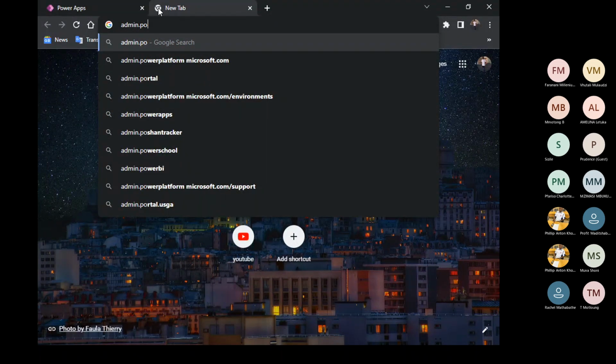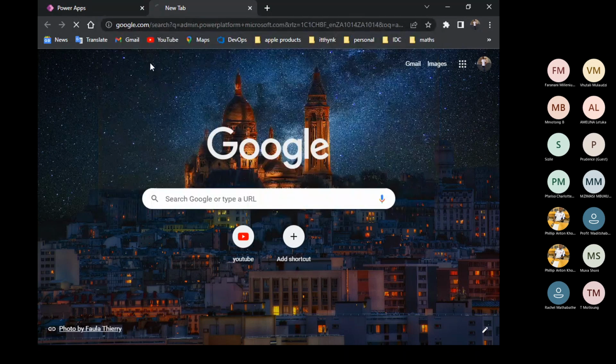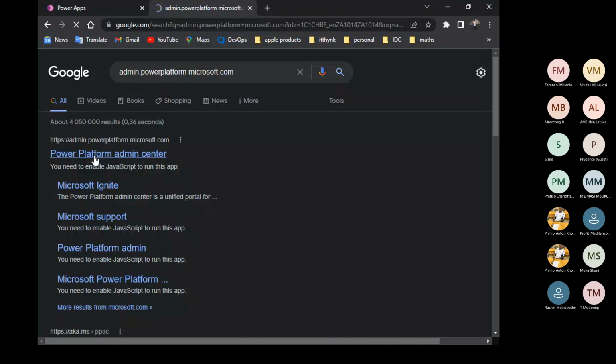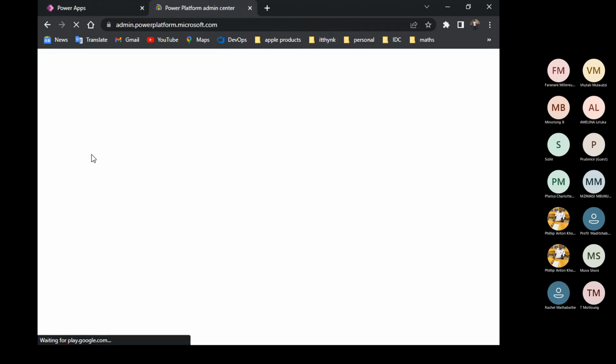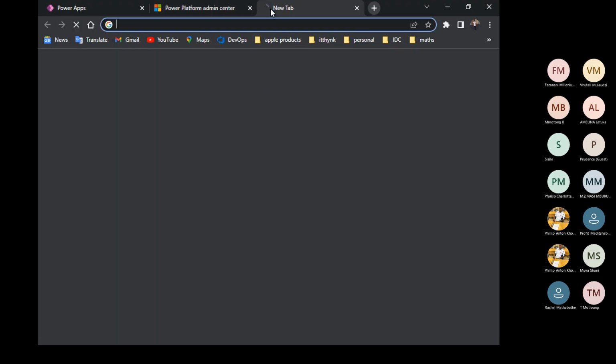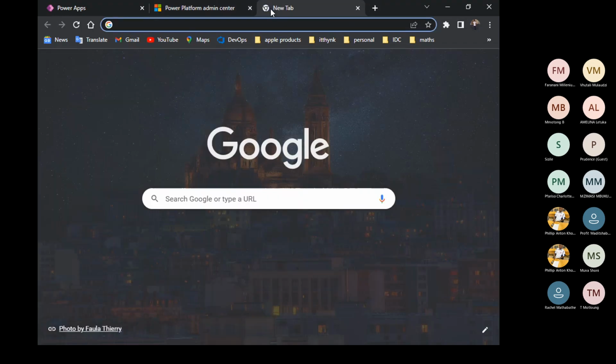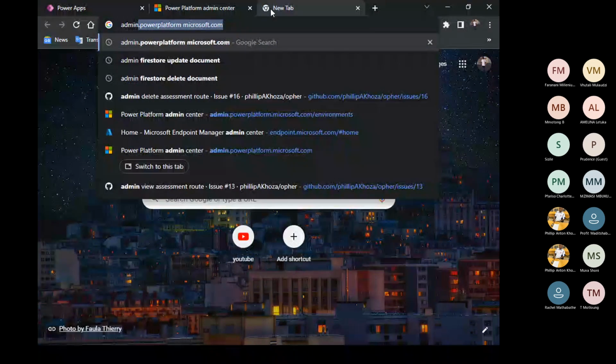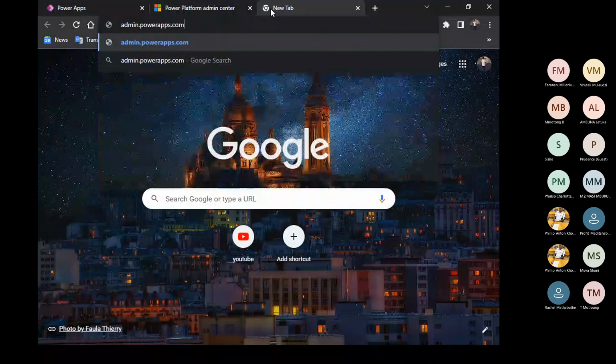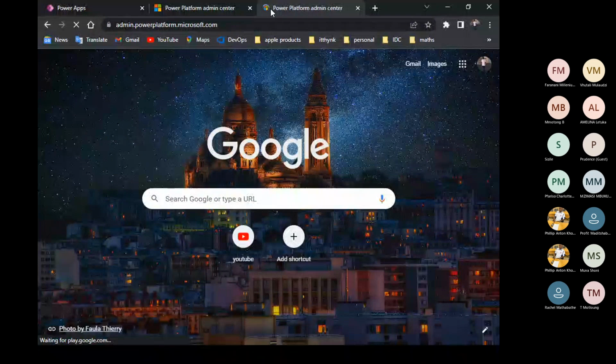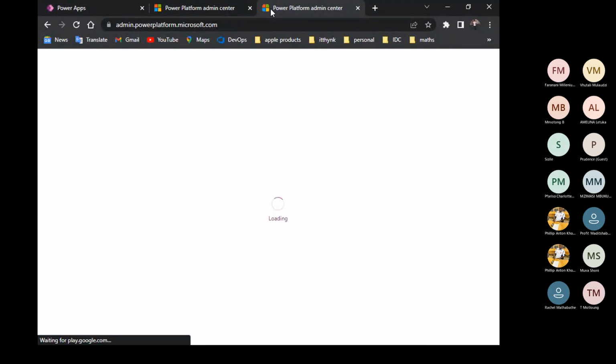I'm trying to think. I think it's this one. Admin. Okay, it's admin.powerplatform.microsoft.com. Okay. I just wanna see admin.powerapps.com. I wanna see if it will direct me to the same thing.